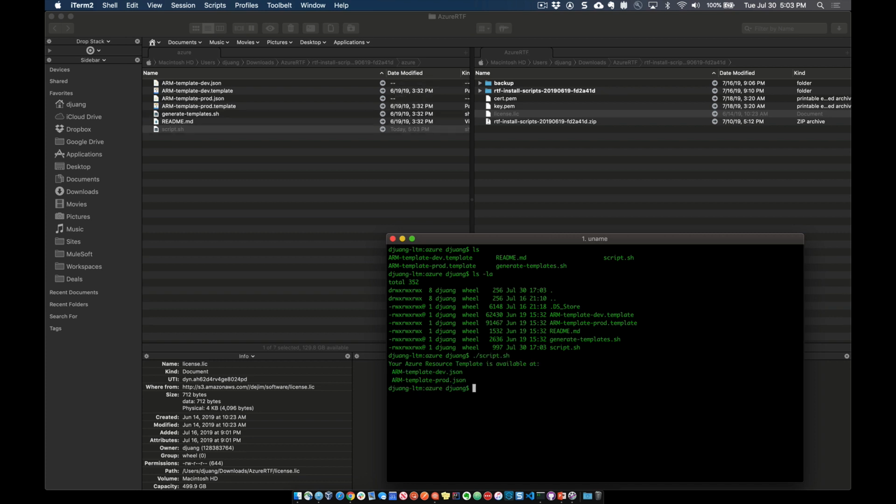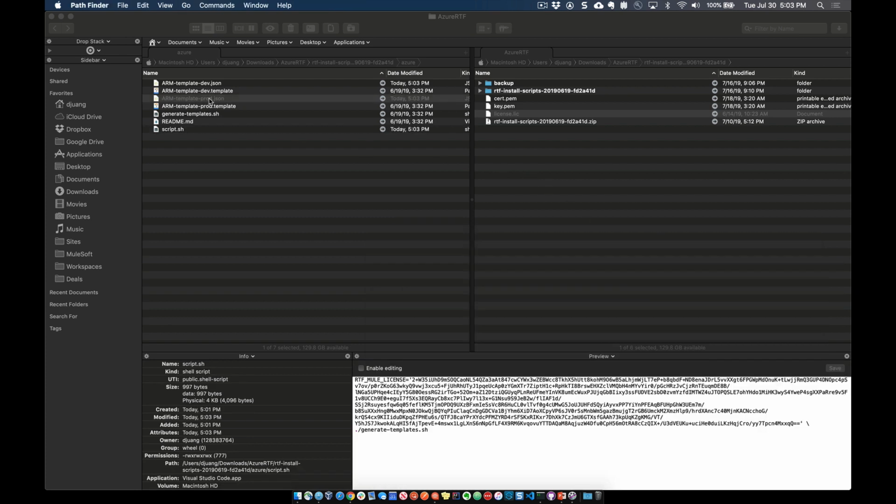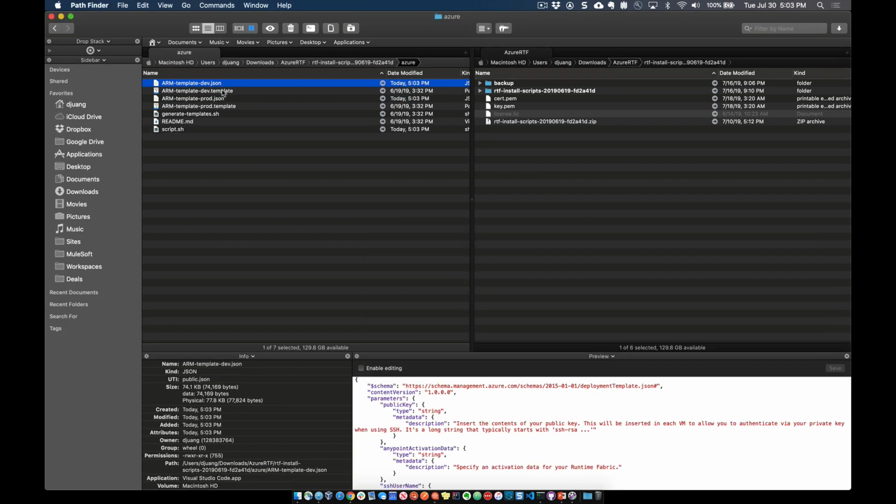And when we run it, what's going to happen in the background is it's going to take that script that we just created, use the templates, and generate 2 JSON files. You can see here, these 2 JSON files are essentially the instructions for Azure to understand how many instances to spin up and what other components are necessary to run Runtime Fabric, okay? So there's one for development, one for production. Today we're just going to run the one for development because we only want to spin up a couple instances, okay?